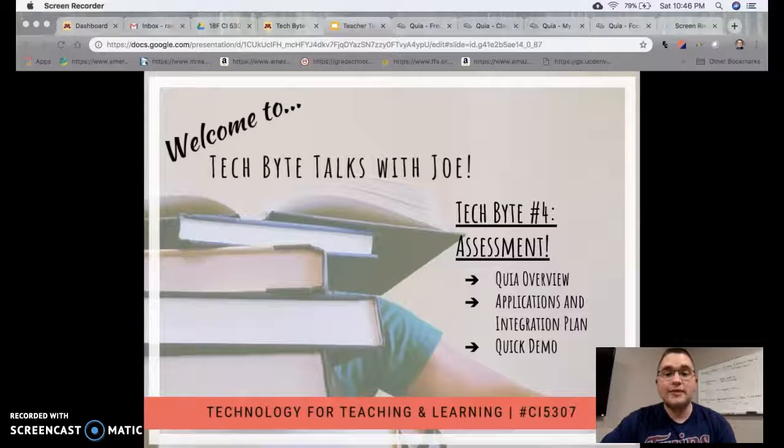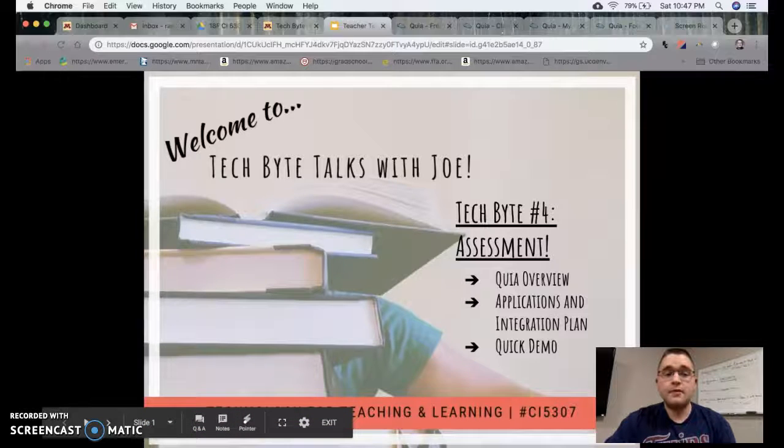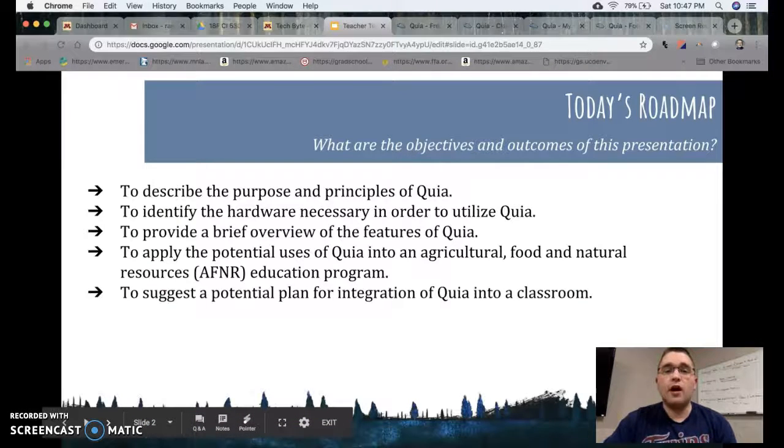Idea of assessment. So I'm going to talk a little bit about the platform known as Quia. So first I'm going to provide a brief overview of Quia, some potential applications and an integration plan, and lastly a quick demo. So to get started, let's go over our roadmap.